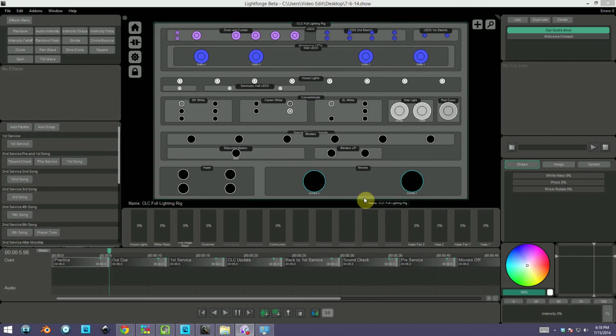Hello, so let's talk about Lightforge. Lightforge is the professional lighting console that we use here at Christian Life Center. It is developed by a company out of Billings called Visual Sorcery, and this lighting console, while maybe overwhelming to look at first, is really quite simple.